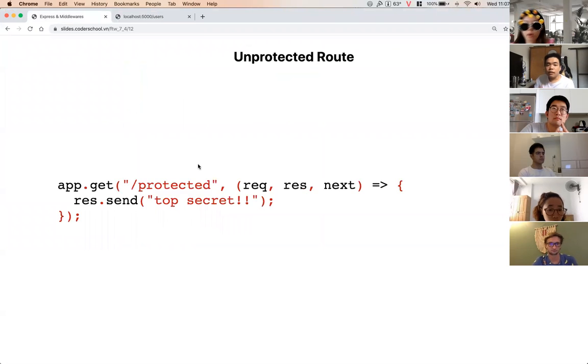Okay, so here's a very good example of the middleware. We can use a middleware to protect our route as well. For example, if you go to this without middleware, right? Without middleware, if you go to a route that is expected to be protected, this route, we are supposed to not be able to access this route because it's top secret, right? But without middleware, anyone can access it.